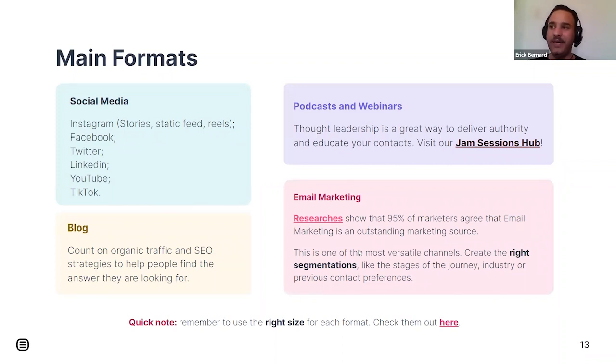So when we're talking about social media, this is one of the most famous and the one that people use the most. So we have Instagram, and when we're talking about Instagram, we're talking about stories, we're talking about the static feed, we're talking about photos, and the reels that are pretty trending right now. We also have Facebook, Twitter, LinkedIn, YouTube, and TikTok. TikTok is also trending a lot lately, and even YouTube with short videos.